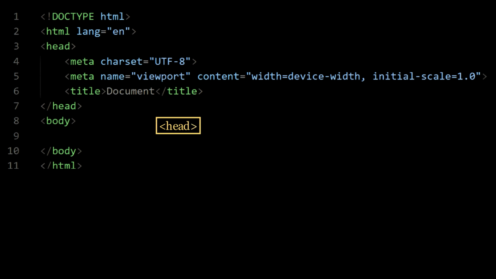Let's discuss the first child, the head element. The head acts as a container for metadata, which simply means data about the document. The elements inside the head describe the details of the page to the browser. For example, consider the first meta element. It clearly tells the browser that the character set is UTF-8, ensuring all text and symbols are displayed correctly. We will discuss the second meta element later in this course. Just remember, the head contains metadata.